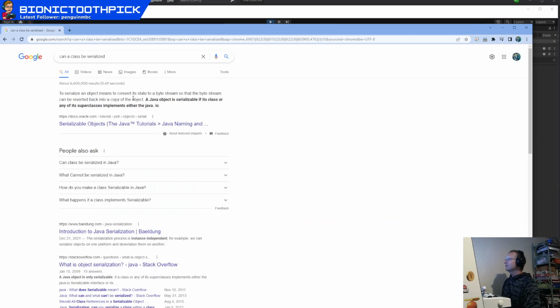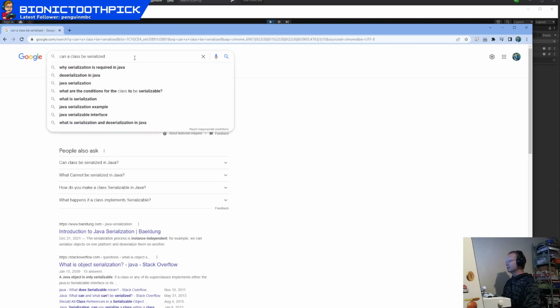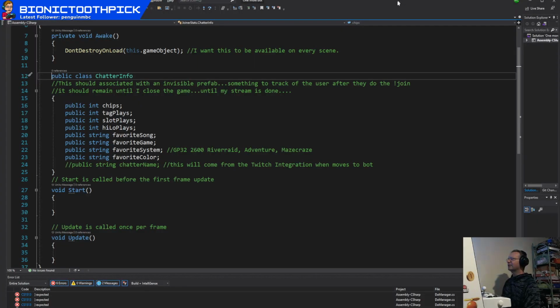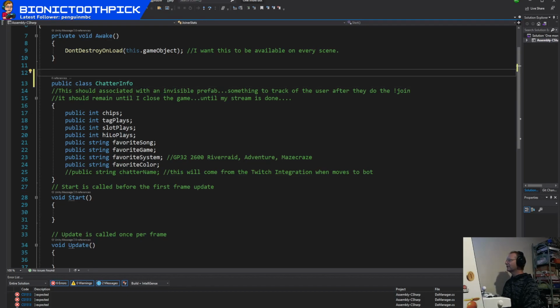To serialize an object means to convert its state to a byte stream so that the byte stream can be reverted back into a copy of the object. A Java object is serializable if it's a class or any of its superclasses. Let me see, I need to add this to Unity. Can a class? No. Only non-abstract, non-generic custom classes can be serialized. In the following example, we create a player struct and give it serializable to make it serializable. Maybe that's what I need. Do you put serializable here?